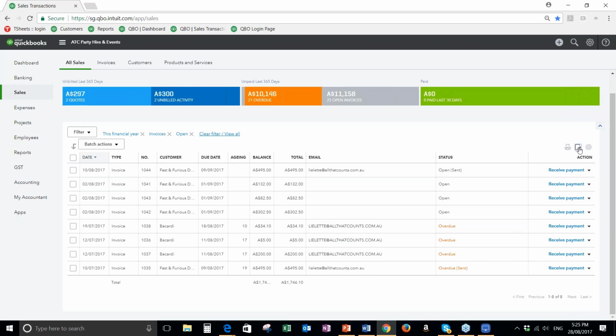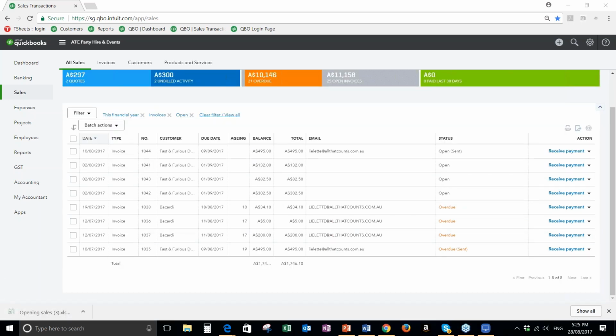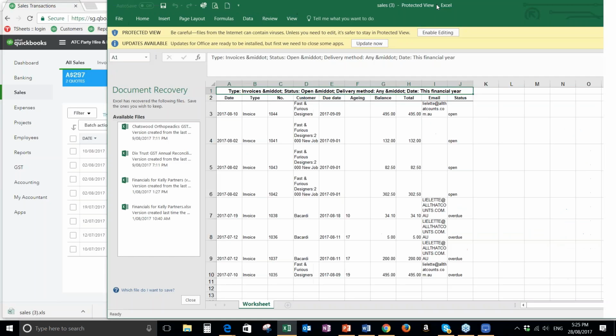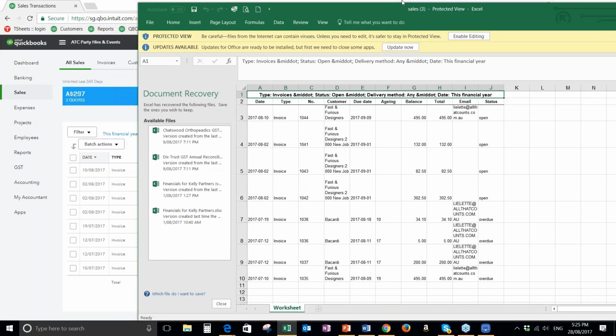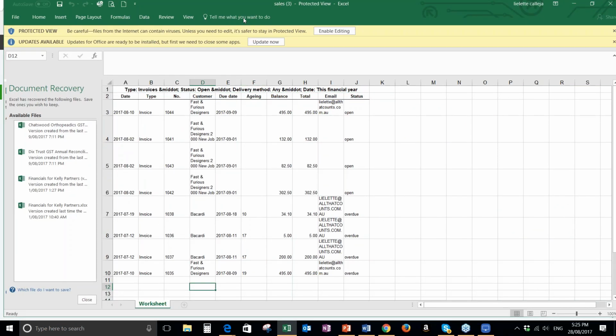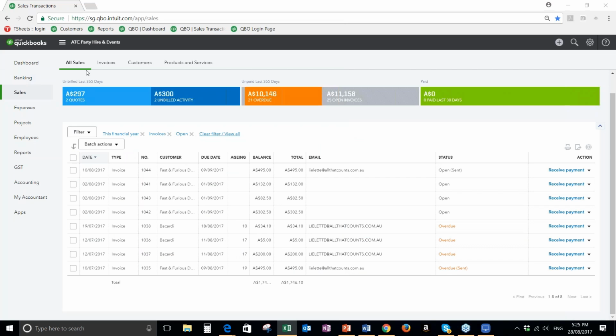The other beauty is I can export this list to Excel as well. Okay, so I'll just show you what that looks like. So it's in Excel, and it doesn't come with any formulas, but you can obviously add formulas and do what you need to do. Okay, so that's the all sales.